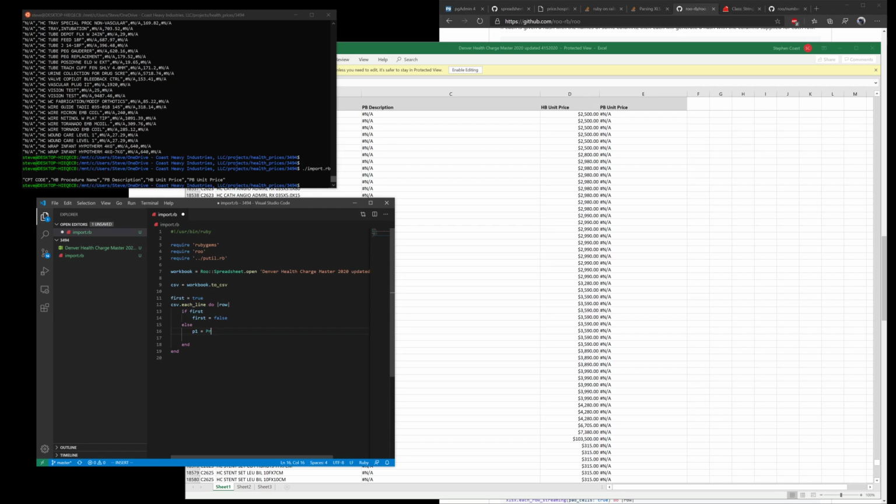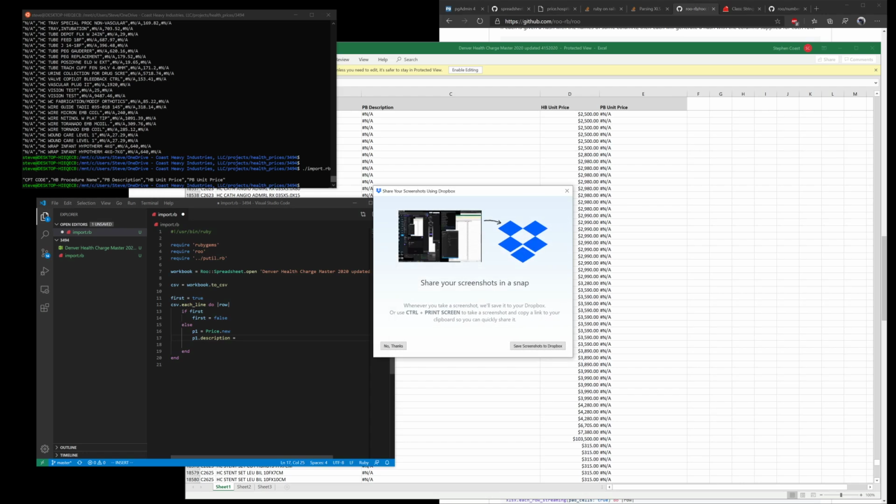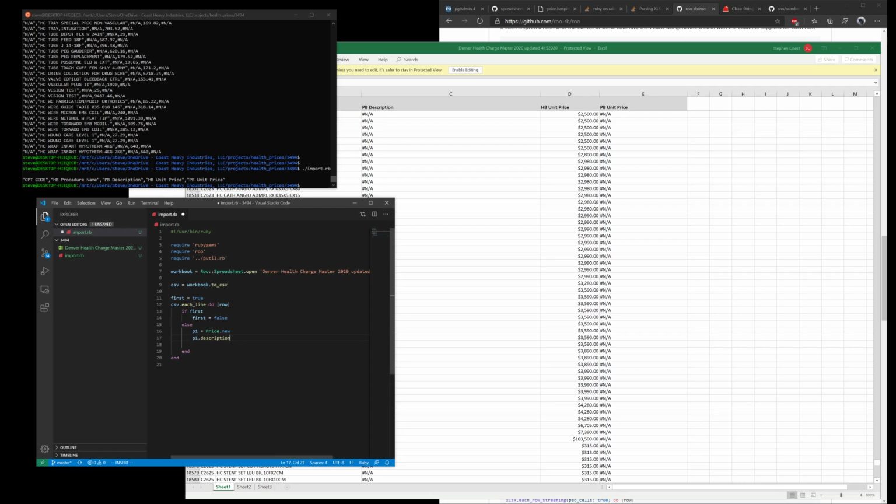So P1 equals Price.new. P1.description equals... No, actually, let's start with the code because that's the first thing. No, I don't want to do that. P1.code equals row 0. And then puts P1. Let's see if that works.